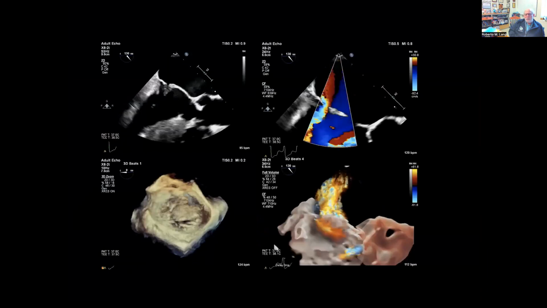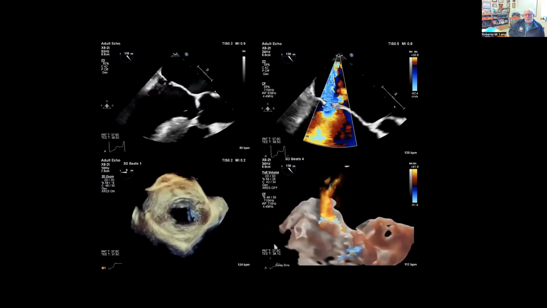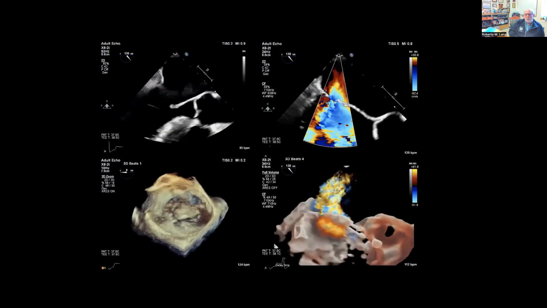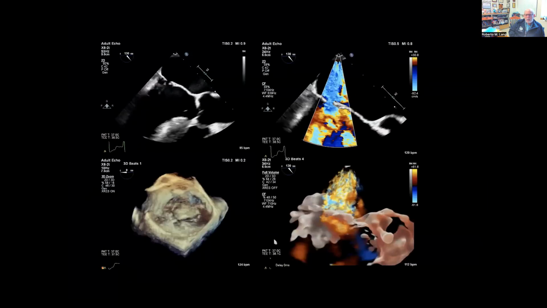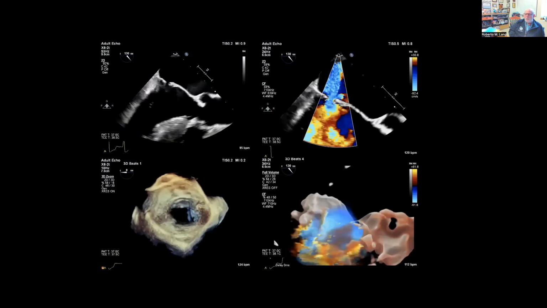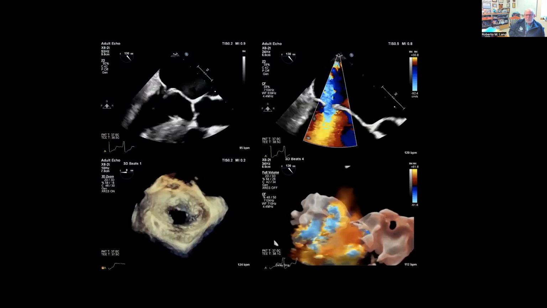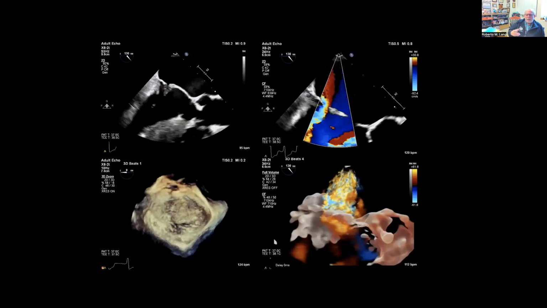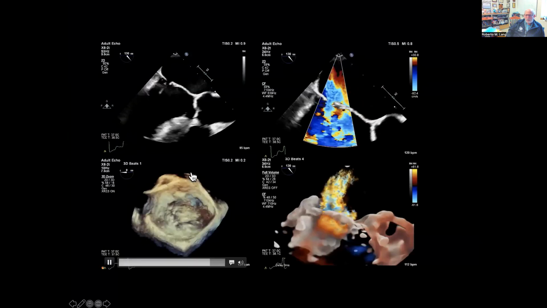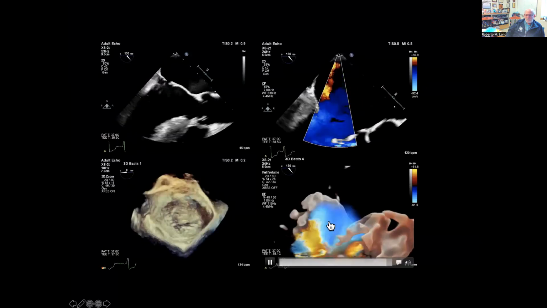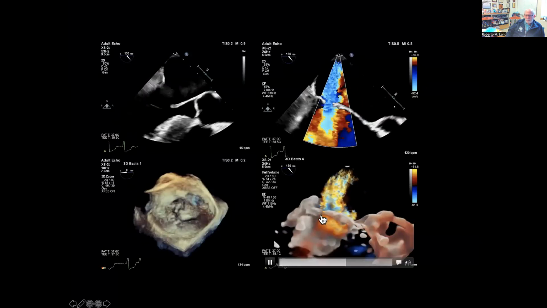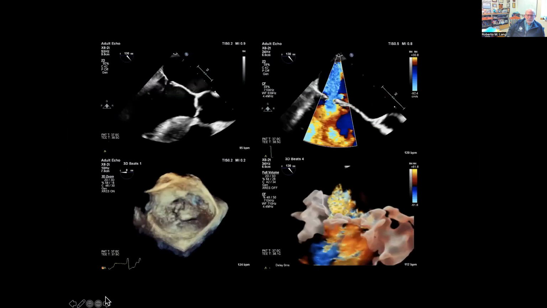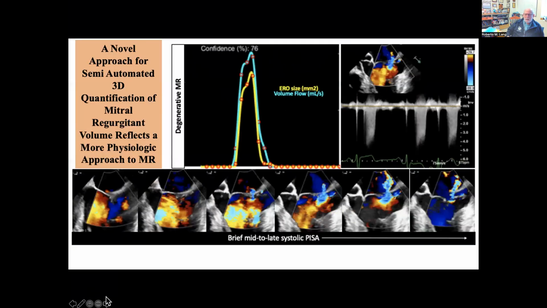Another area in which 3D echo is becoming extremely useful is in the quantitation of regurgitant lesions. Regurgitant lesions are much more difficult to quantify than the stenosis. And now for the first time, we see the superimposition of really good quality 3D echo together with the structures, as you can see in this patient with mitral regurgitation, in which we can see this area of flow convergence. The development of different types of methods is becoming extremely useful.